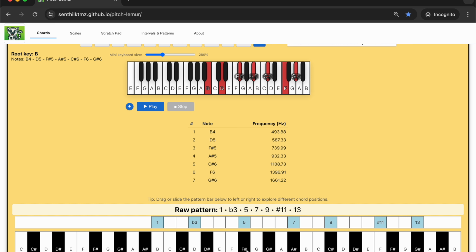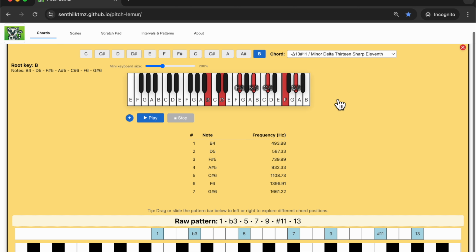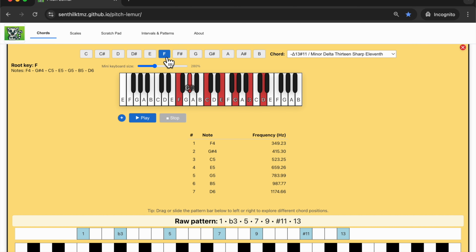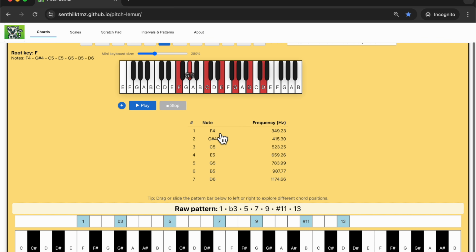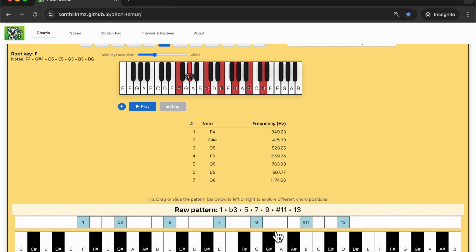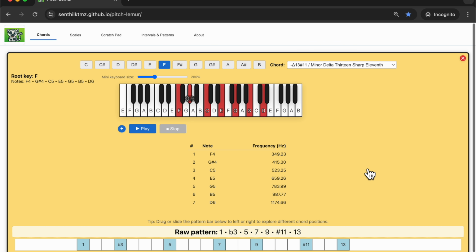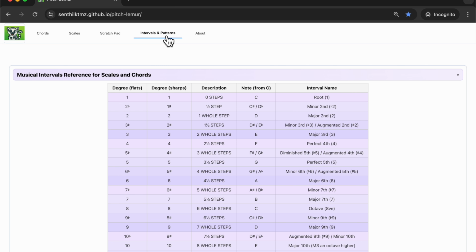then 5 is F sharp, 7 is A sharp, 9 is C sharp, sharp 11 is F, and 13 is G sharp. You can see the red keys and the blue rectangles are clearly mapped. You can select another key and you can see the pattern slider has moved considering F as the root note and showing the blue rectangle 1.